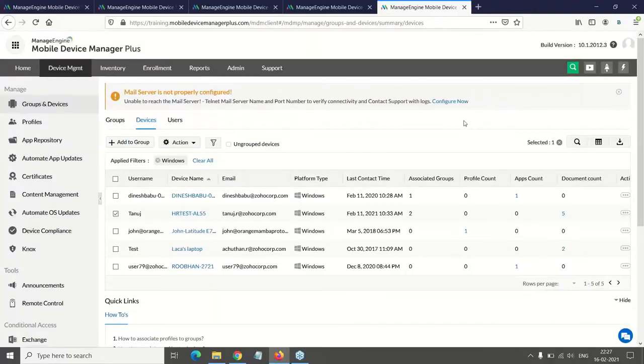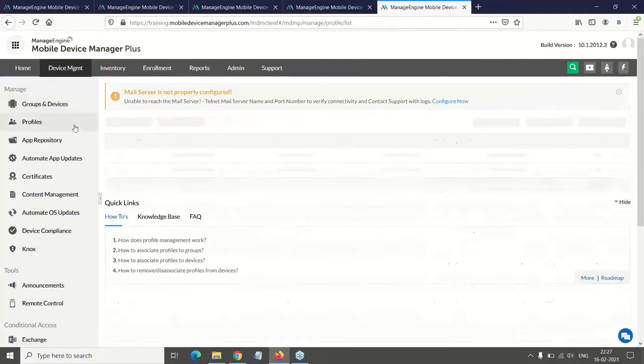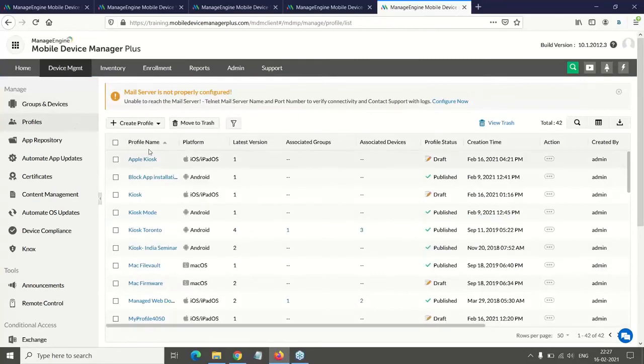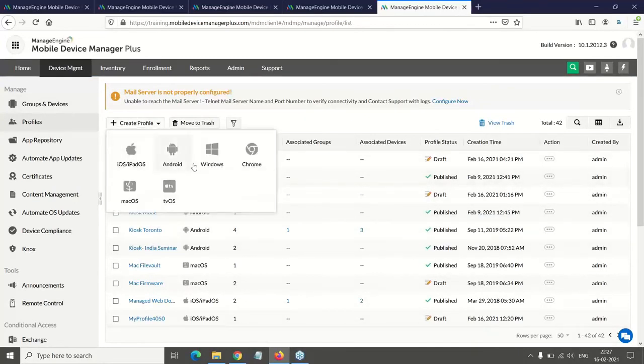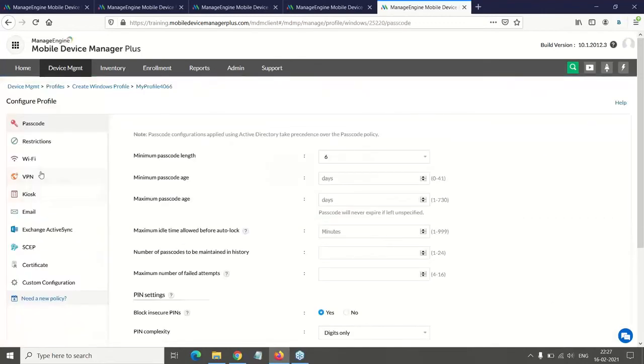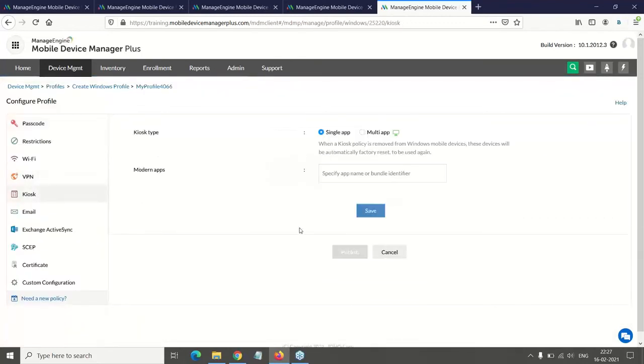Now, another important option that we saw is locking down the device with one or more applications. For that, we need to move to the profiles and kiosk mode. Under kiosk, we do have both single app and multi-app kiosk modes. You can choose the one that you require in your organization. When you choose single app kiosk mode, only one application will be displayed on the device screen, and the user will not be able to access anything else on the device.